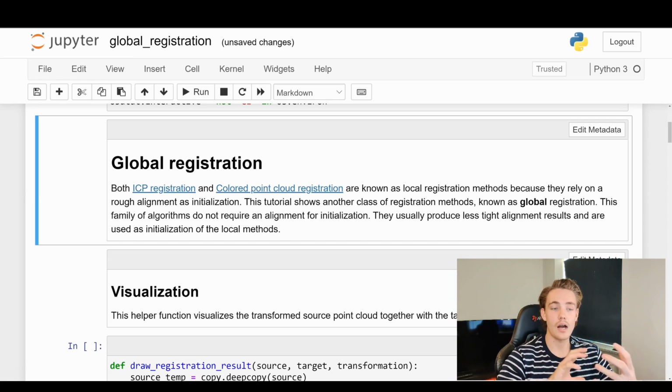So if you want to know how we can do registration in local areas where we actually have an initial alignment or a transformation, then we can use that to construct and align different kinds of objects into the scene, or just align 2 point clouds when we're combining them together. But here we can see that these methods rely on rough alignment as initializations. So we need this initialized alignment or transformation for our point cloud. This tutorial shows another class of registration methods known as global registration. This is a family of algorithms that do not require an alignment for initialization, as we just talked about.